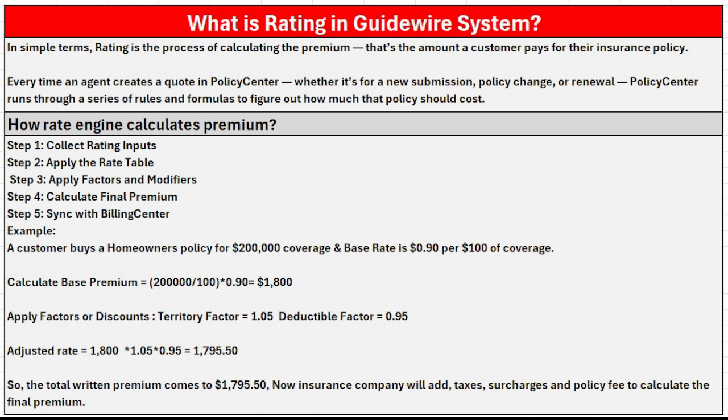This process happens every time a quote is calculated or re-rated, whether it's a new business, policy change, renewal, reinstatement, or rewrite. So, where the rating engine lives, there are two possible setups depending on the insurer system architecture.